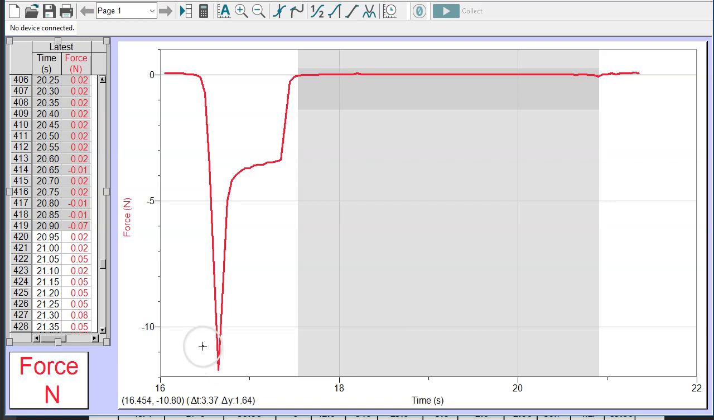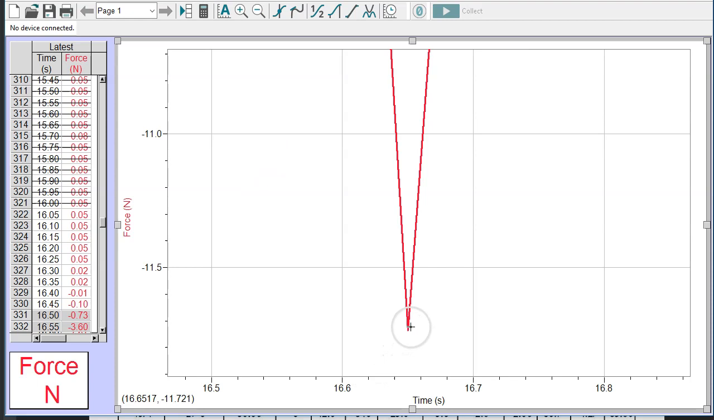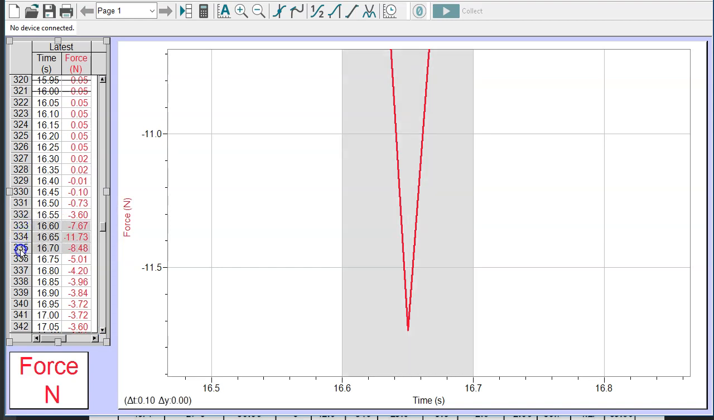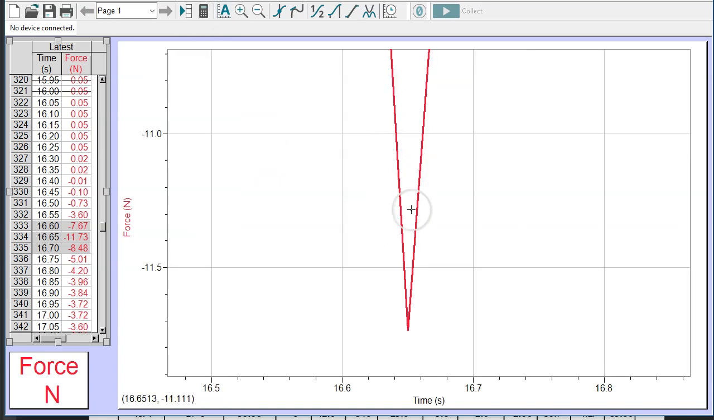So let's look at this zone right here. We're going to zoom in on this. If you look at this, there's this one spike right here. If I just get that little spike, you can see in our list that it shows 11.73. So I'm going to click these 3 points, and we're going to zoom out a little bit and look at that zone. So right there is our maximum thrust we hit.